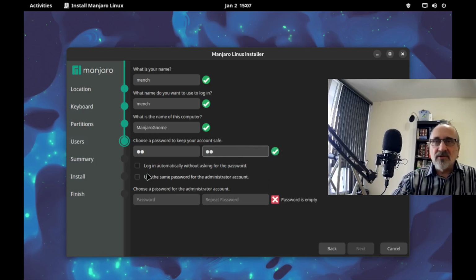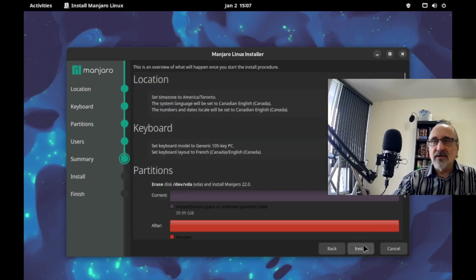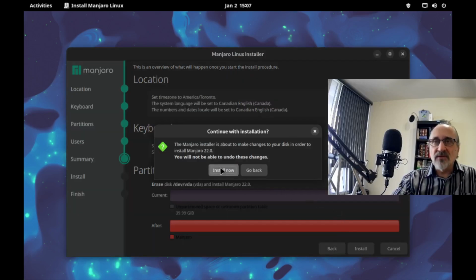Now it's asking me, do you want to log in automatically without asking for a password? I'm going to leave that blank. Use the same password for the administrator account? Sure. I click it on, and I'm going to click next. It's asking me to take a look and verify everything looks good. I'm going to click on install. Install now? Yes.